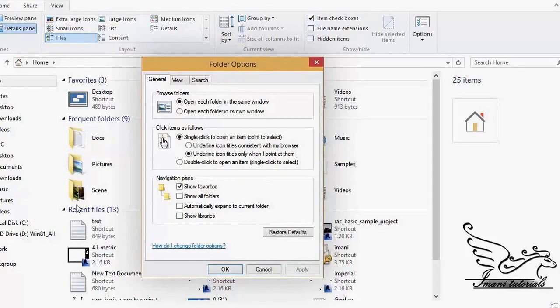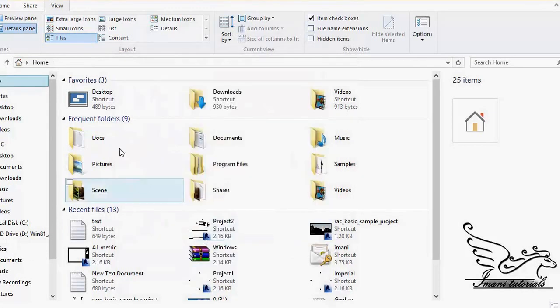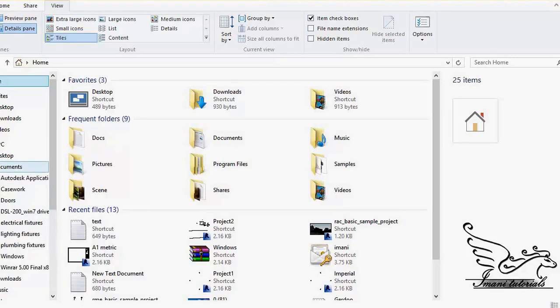That's it. But I prefer to have this. I prefer to see libraries, so I check this again and click on apply, and libraries is going to come back. If I hover my mouse over one of these items, I can see this little triangle that shows me this has sub-items, such as, for example, if I open documents, I can see that I have different items under documents.